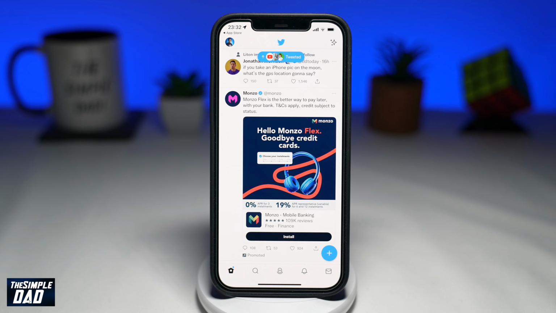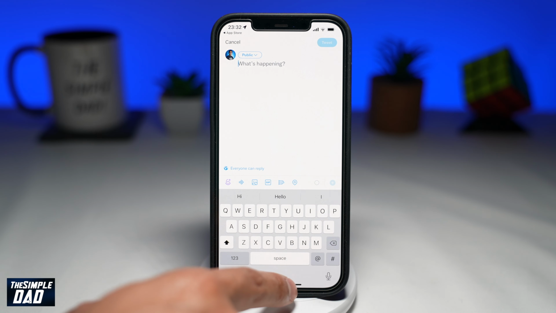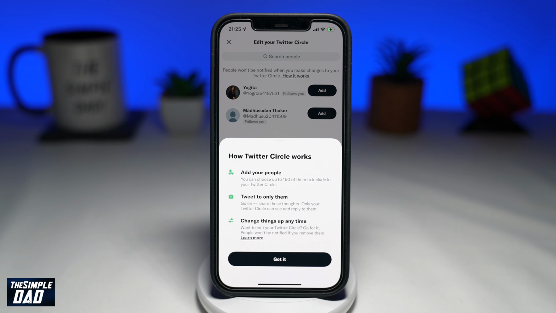And if this is your first time and you're the selected one, you'll see this screen. I have a screenshot which I've taken before. On this screen, you can tap on Get Started. Now in the next screen, it'll show you how Twitter Circle works.